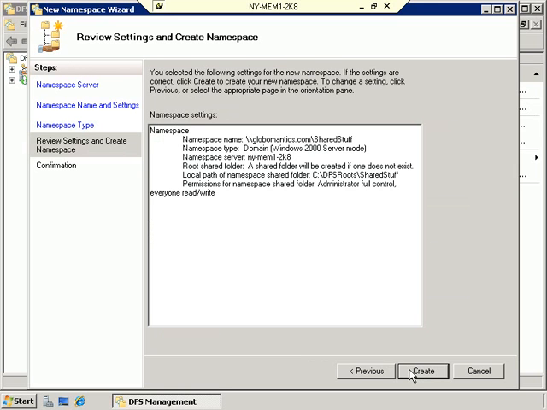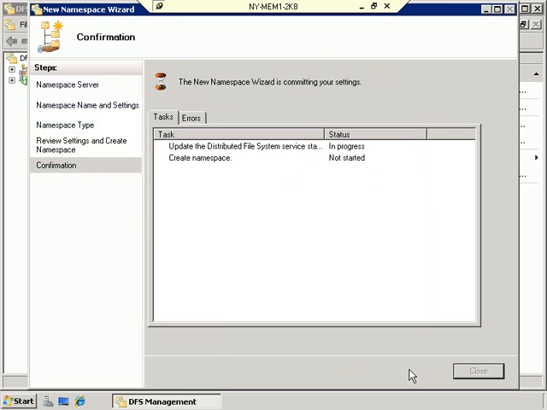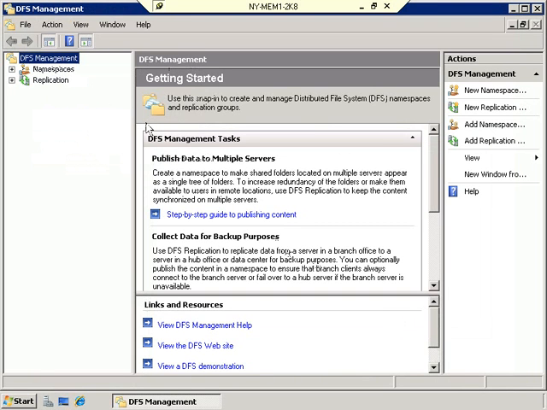And you see we get a review screen, and I'm going to click Create. It goes through and it attempts to, well, first of all, it started the service, and now it created the namespace, and both were a success. So I'm going to go ahead and click Close, and we have completed the first step. If I expand this here, you'll see, to creating the globalmantics.com shared stuff namespace.